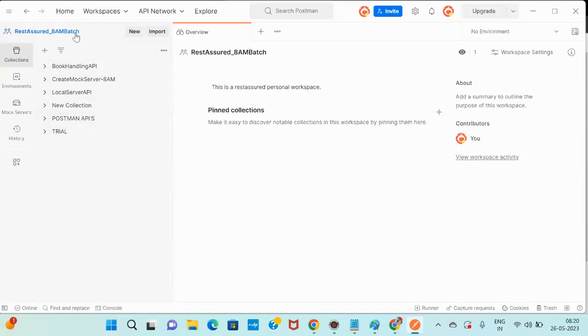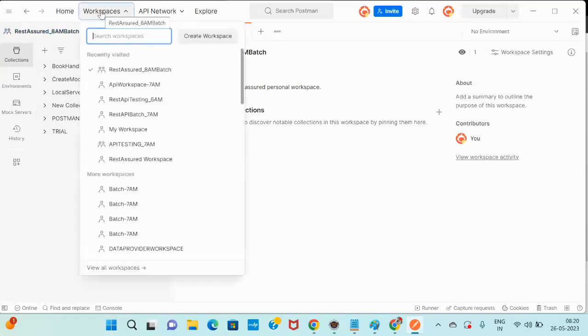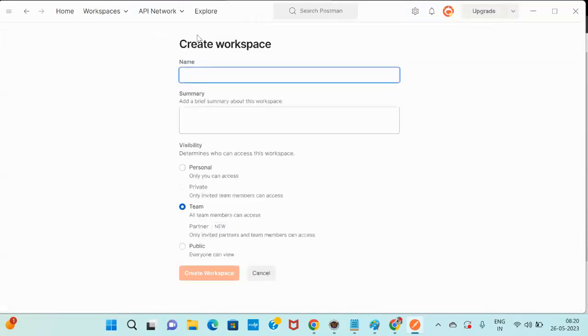So you guys also have to create one workspace, and in that workspace you have to handle all your project info. If you click on workspaces and then create workspace, and you already have some workspace, you can search for it here. If you want to create it freshly, click on create workspace and provide the name of the workspace. I will provide something like 8 a.m. API testing.